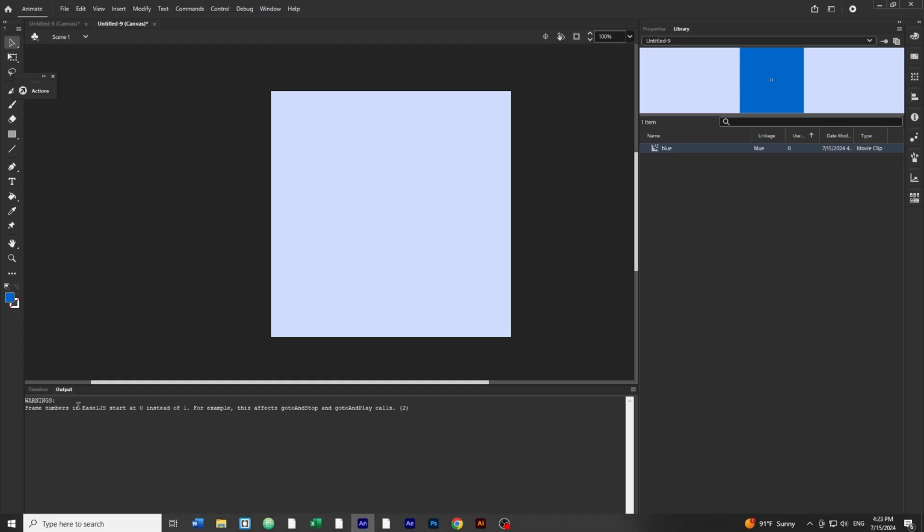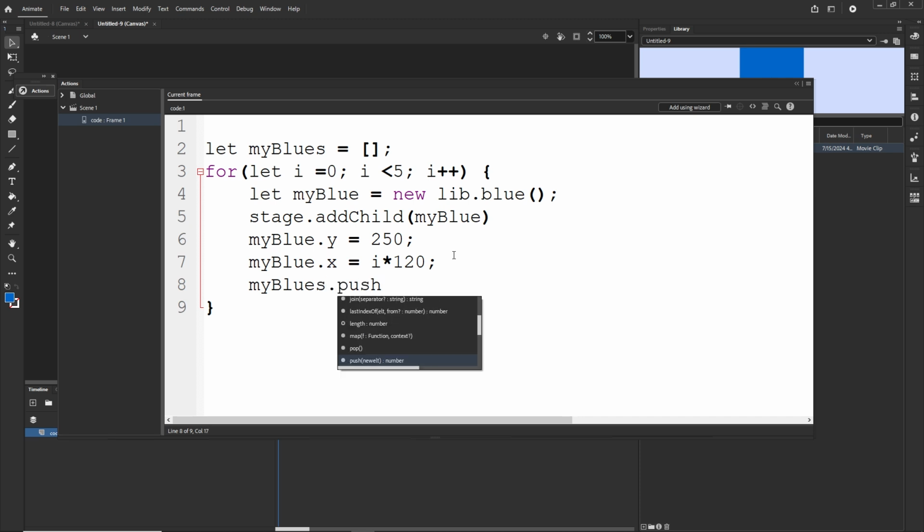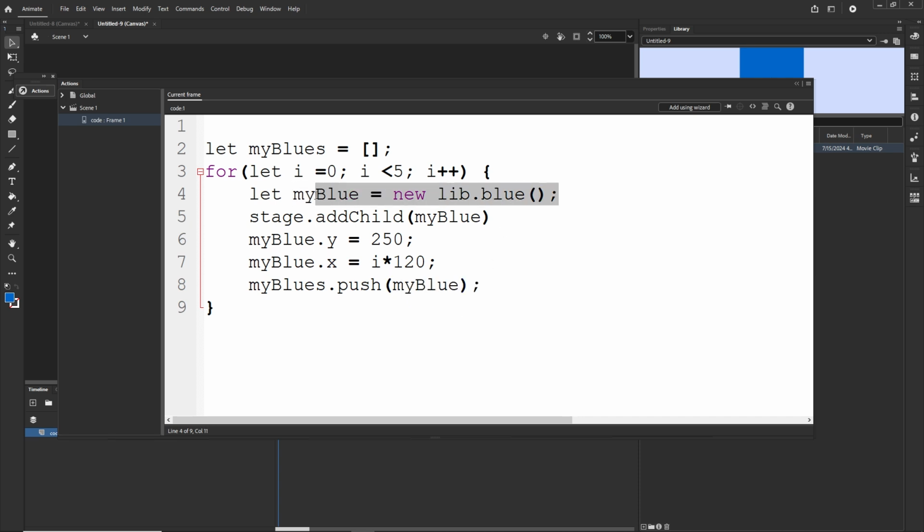But now, if I have this, what I could do, and this is what I do, is outside of this for loop, I'm going to create an empty array. I'm going to type let myBlues, for example, or myShapes or anything, is going to be an empty array, like so. And then in this for loop I'm going to type myBlues.push, and we are going to push my blue in there. So in the for loop we are 5 times going to create the instance from the library, and 5 times we are going to push it to myBlues.